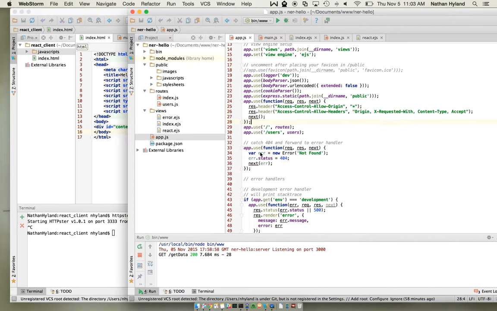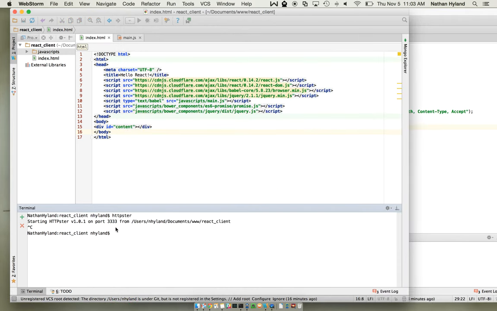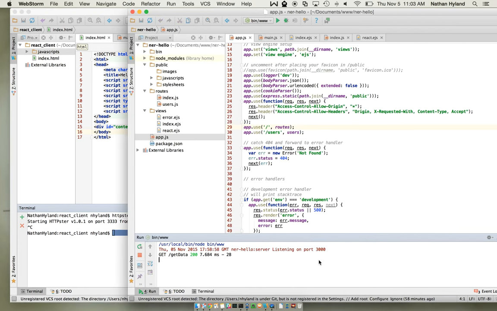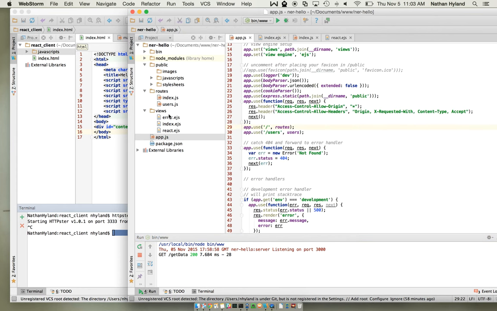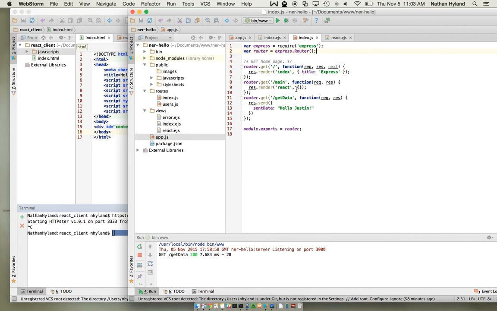And then over here is the server part, completely different application, running on a different port. The reason why you need a server is because React needs to be on a server to render. So I have something called HTTPster. You should download that if you're going to be using React. And over here you have your standard data. Ignore this because I was testing it all on one server, but we're not going to be using that. In index, I have get data, which is going to be sending hello Justin.